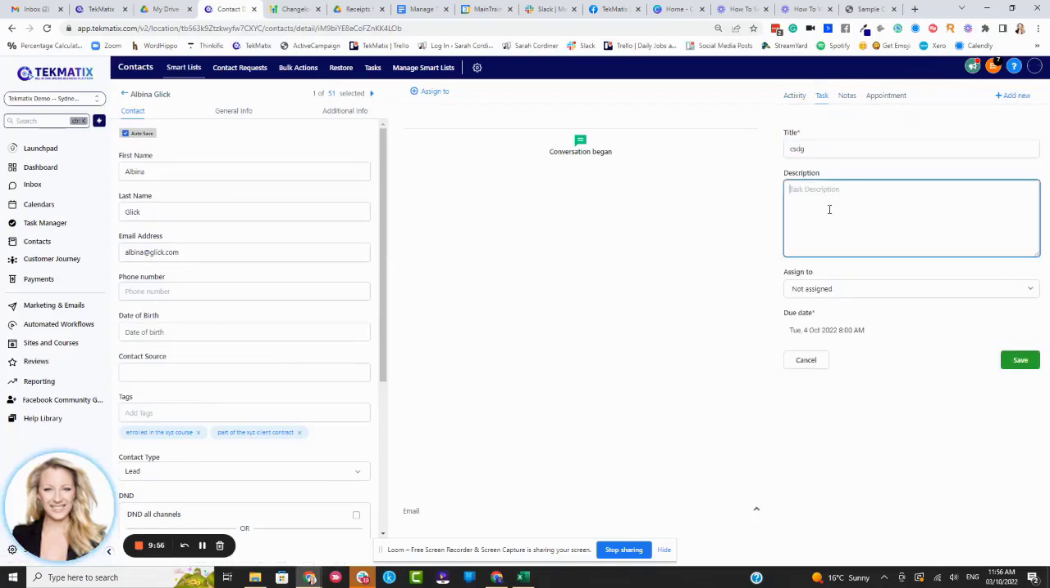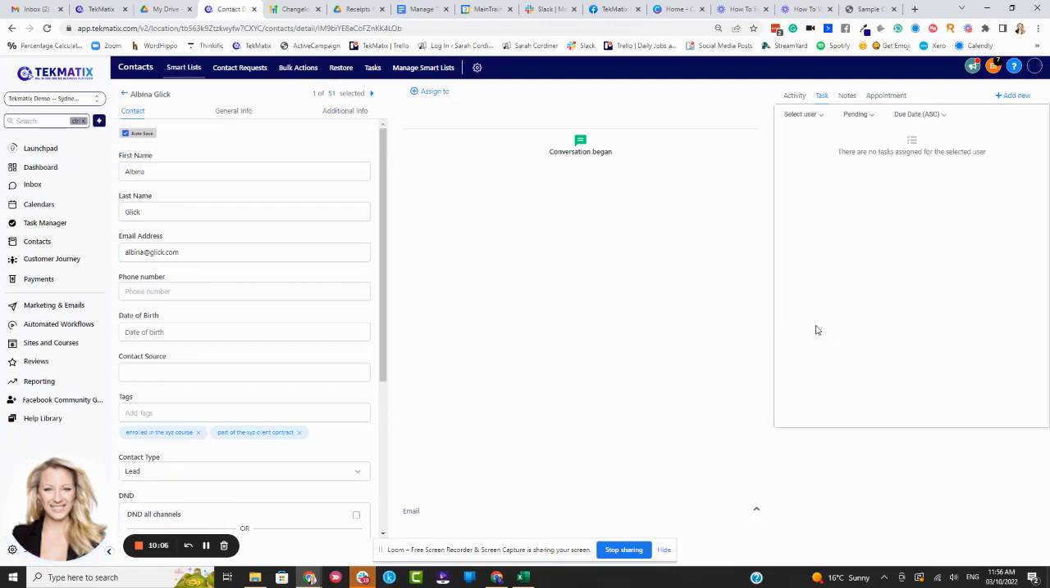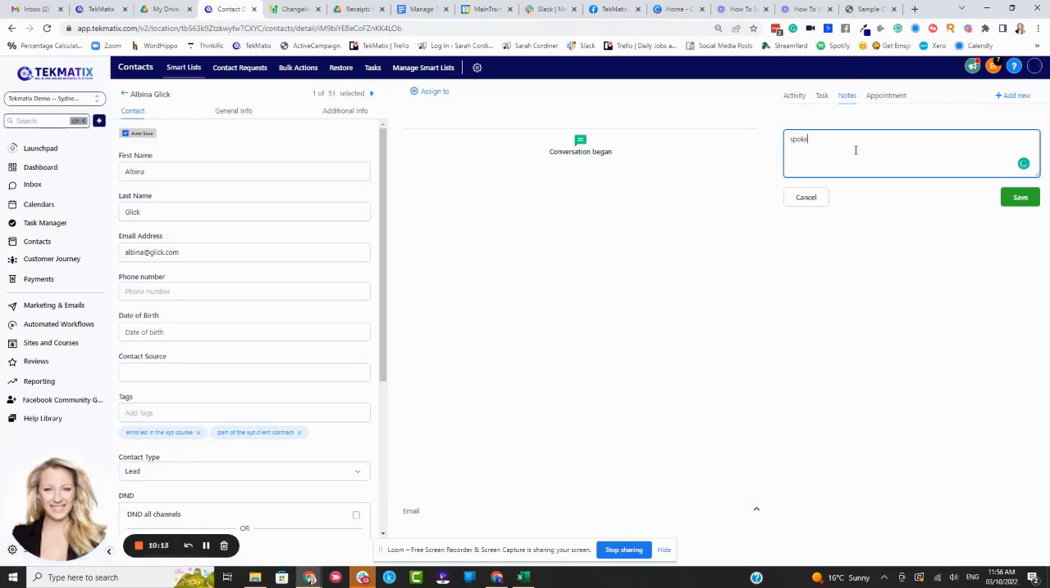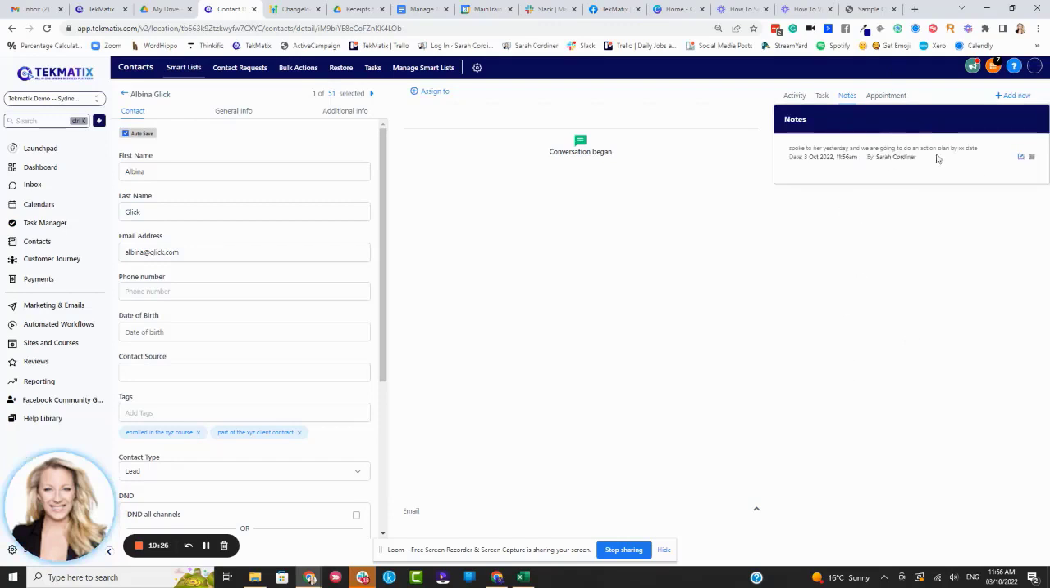I'm just going to make up an example for now. Assign it to a particular team member. That could be myself, by the way. You can assign it to yourself if you put yourself as a contact in your system. And you can choose your due date there by selecting your due date. You can add notes to this particular customer. So, you know, spoke to her yesterday and we are going to do an action plan by X date, right? So you can put in whatever notes you want inside this client's record, and that will show up there all the time.